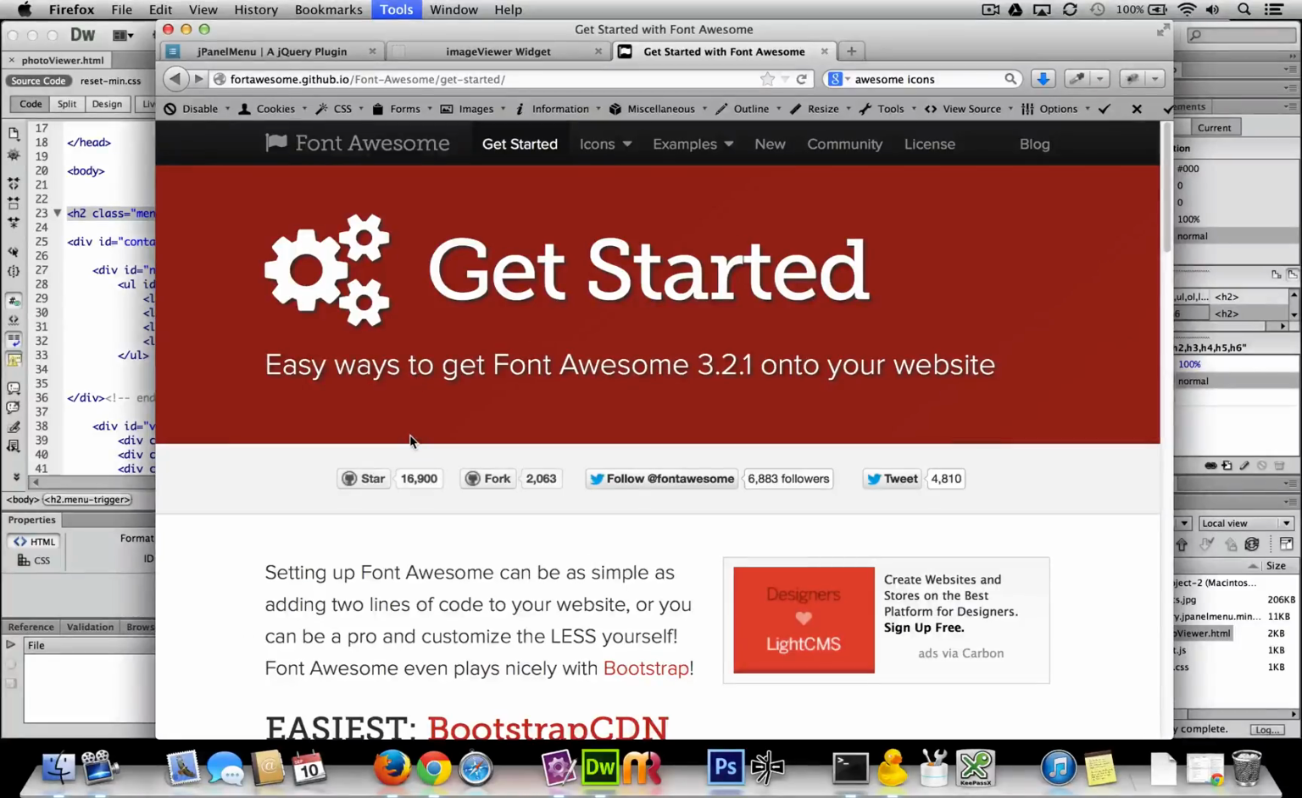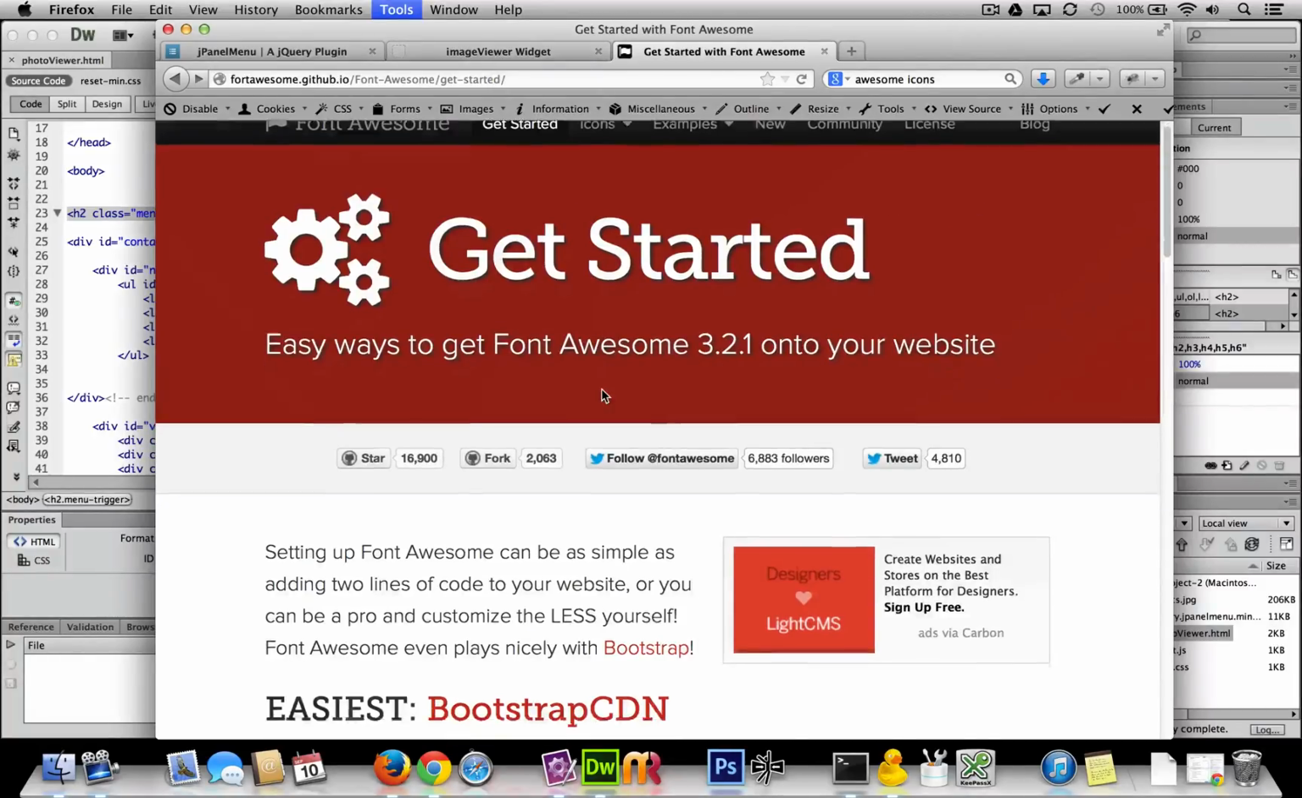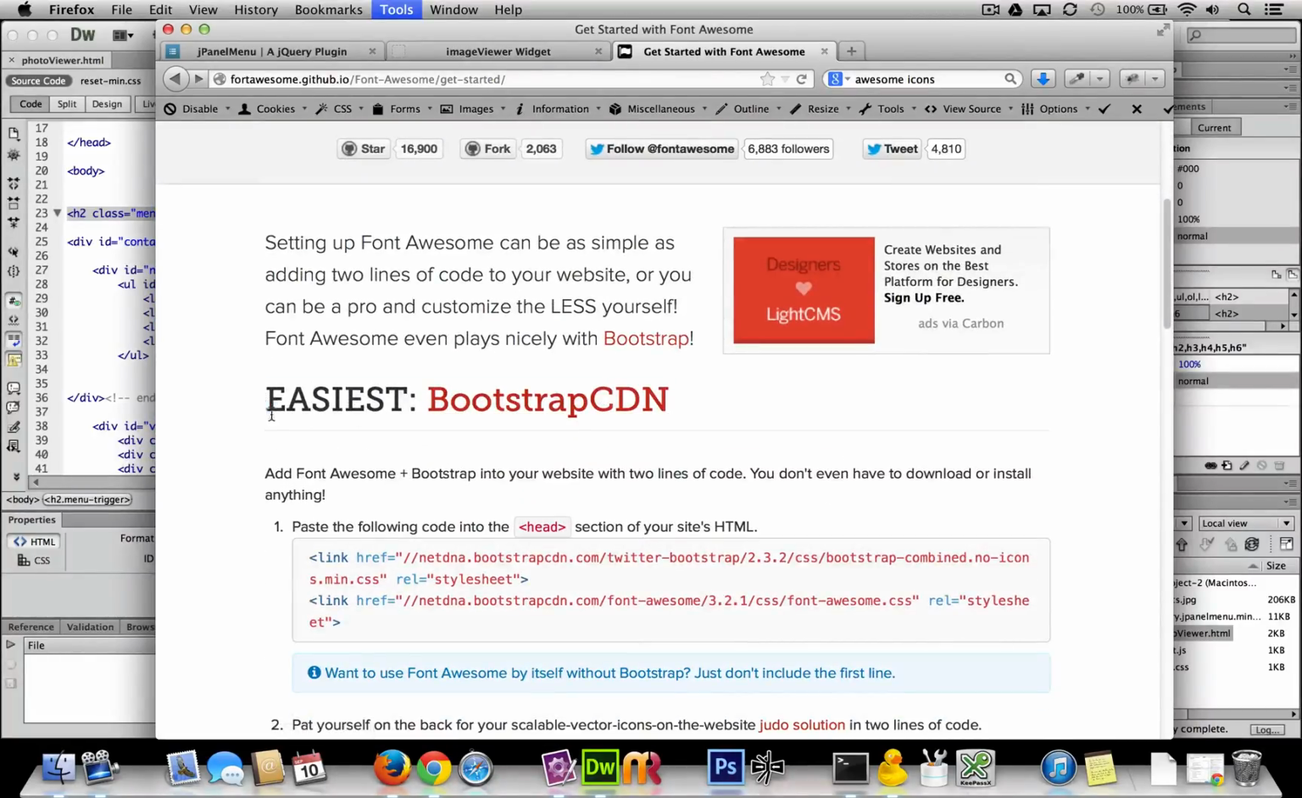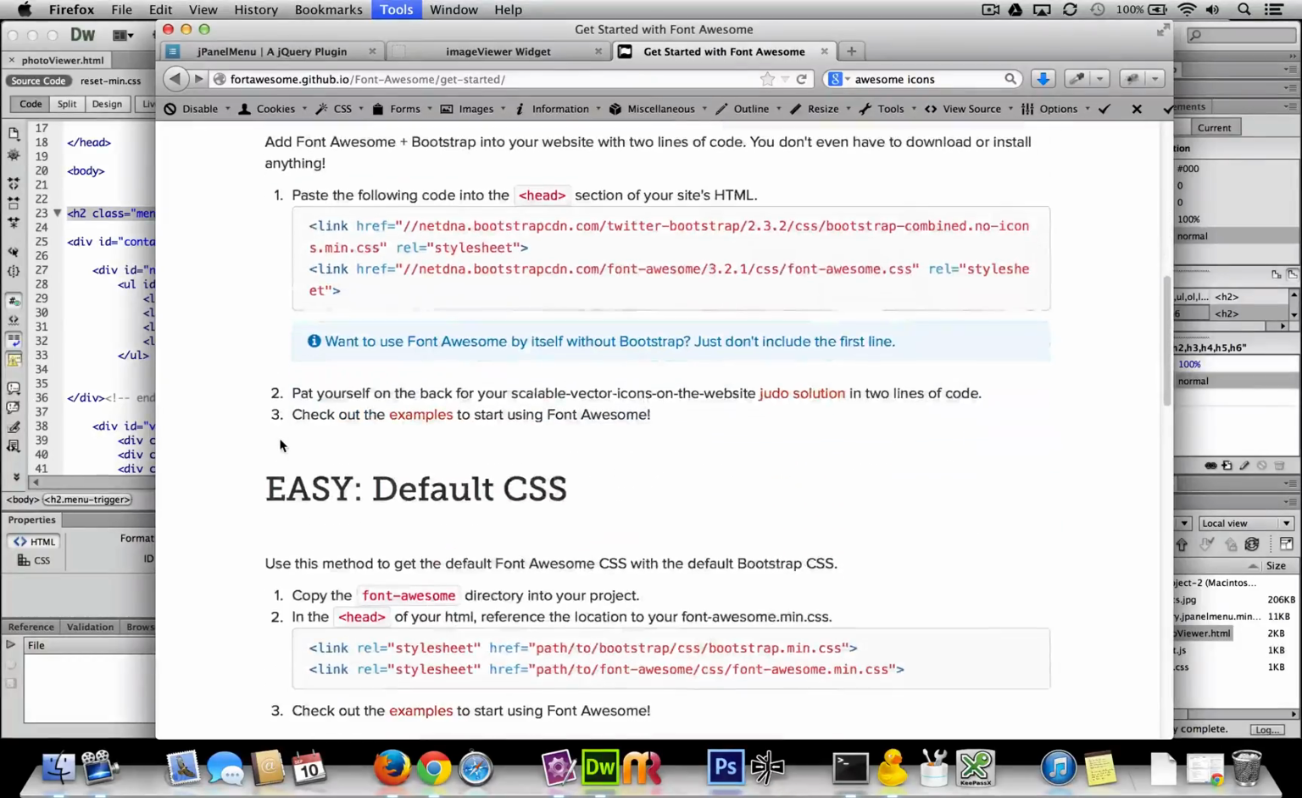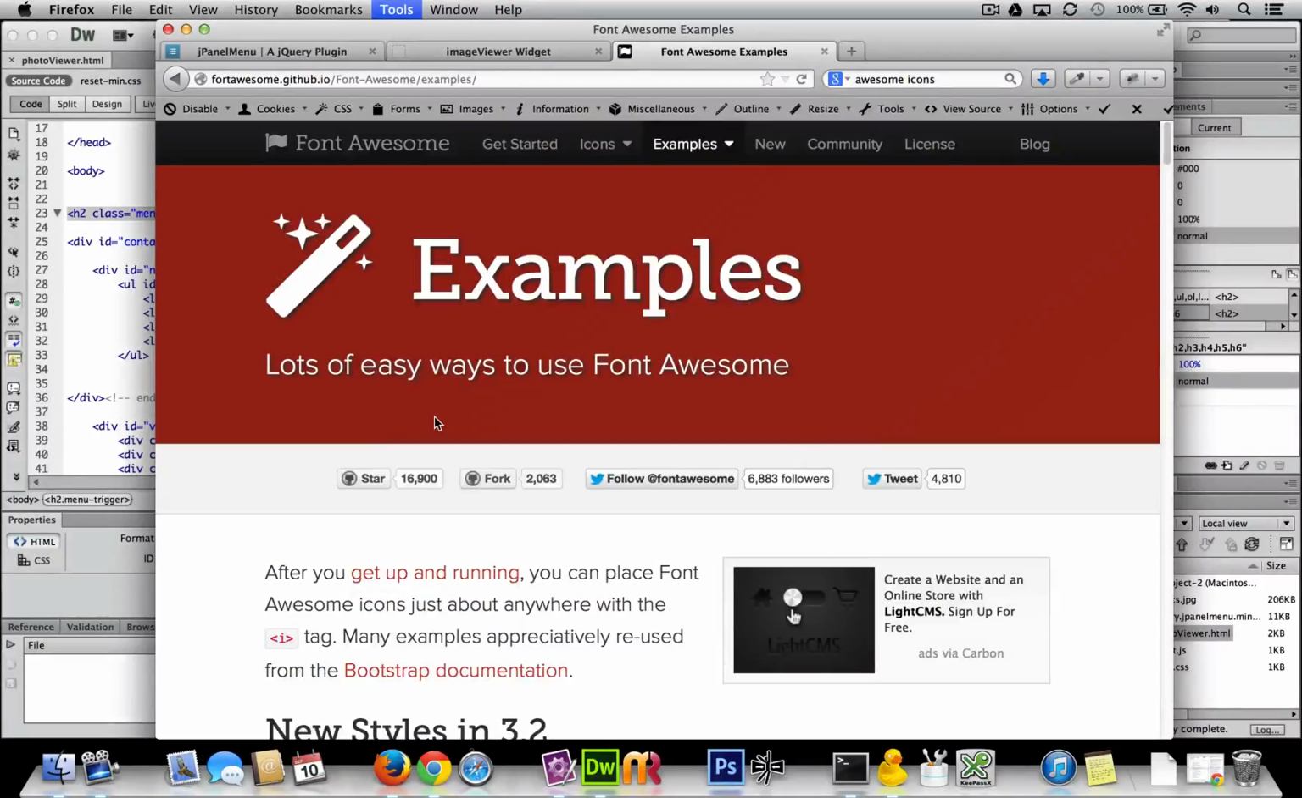All right, so we got through the getting started, and we have, at the very least, installed the Font Awesome icon library on our page, and we used the easiest method possible. And it says here, we pasted the code in step one, we patted ourselves on the back according to step two, and now let's actually check out some examples to implement something.